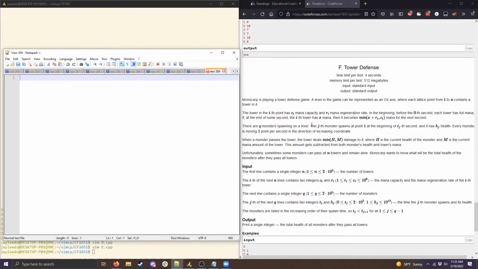Then we have a bunch of monsters. Each monster spawns at a certain time. It has a certain health, and when a monster passes the tower, the tower's mana and the monster's health both decrease by the lesser of the health of the monster and the mana of the tower. And we have to find the total amount of health among all the monsters that pass through all the towers.